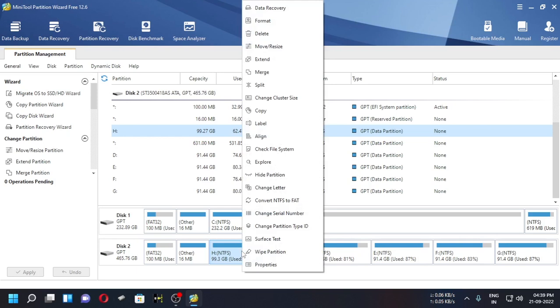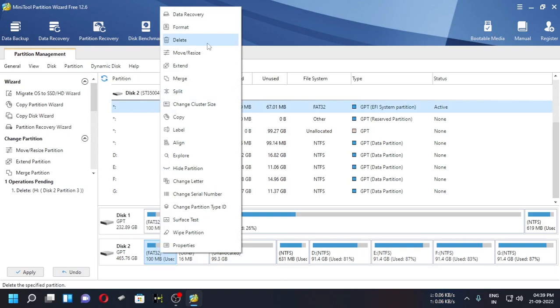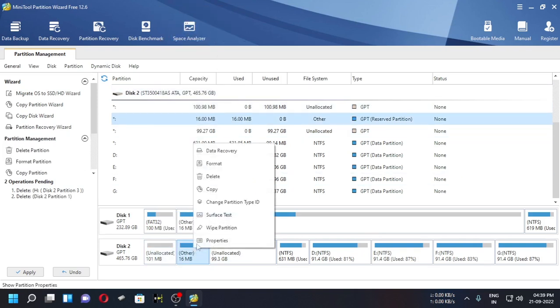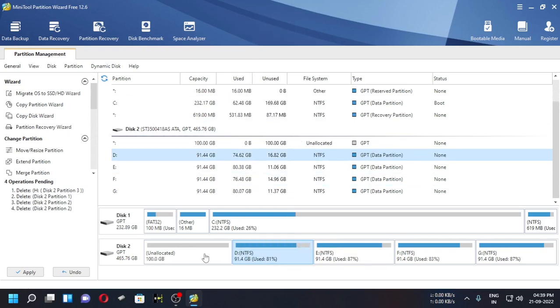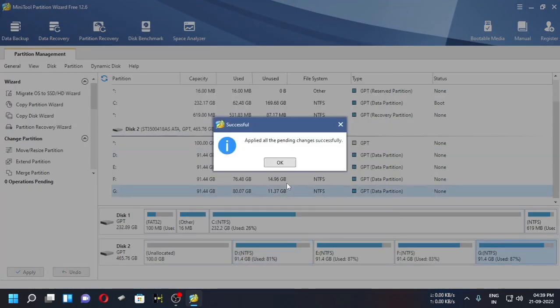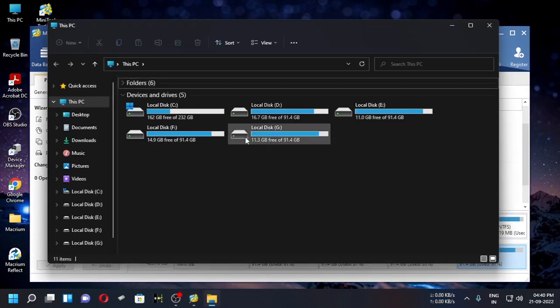So I'll right click on the H partition and choose delete. The partition won't be deleted if I don't apply the actions. Now let's delete the other three UEFI GPT partitions too. So we'll have only unallocated space and four data partitions. Let's apply the actions. It's done. Click on OK. Now if I go to This PC, we don't have the old Windows drive anymore.